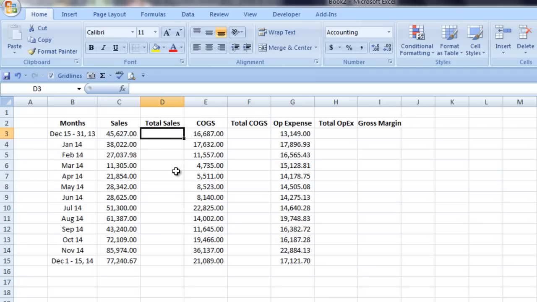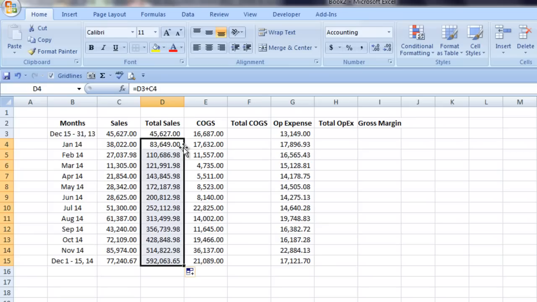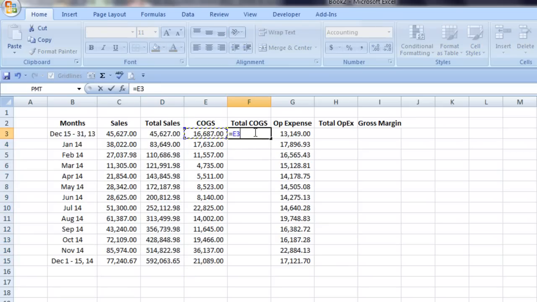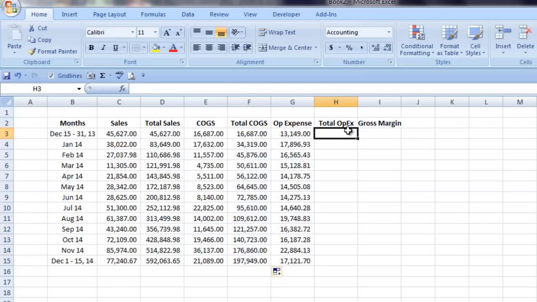For total sales, we want the accruing amount year to date for each month. So we're going to make this equal to January in January. But in February, it's going to be equal to January plus February. So we'll pick January and February, and you can autofill down. Same thing with cost of goods sold. January is equal to January, and February is equal to January plus February.